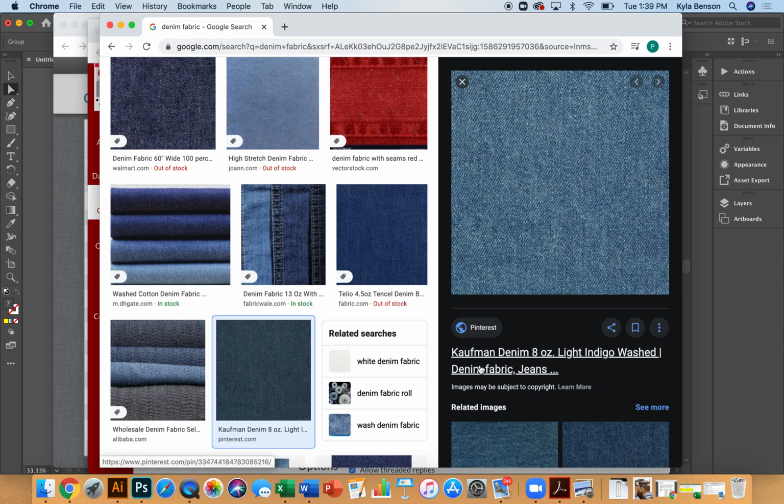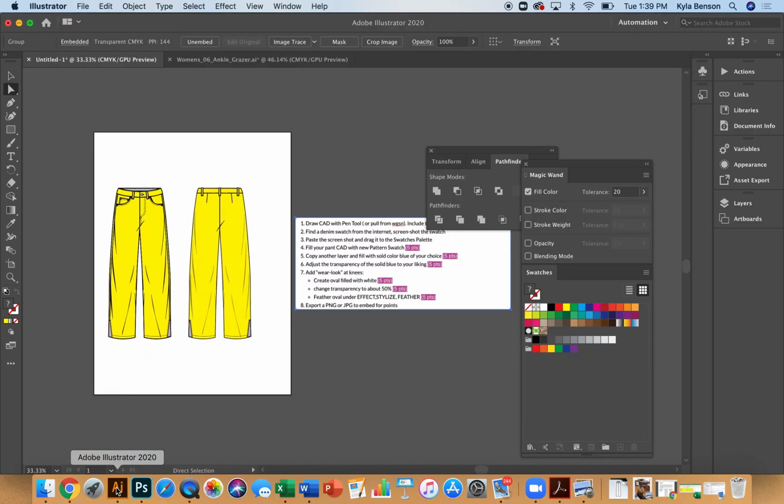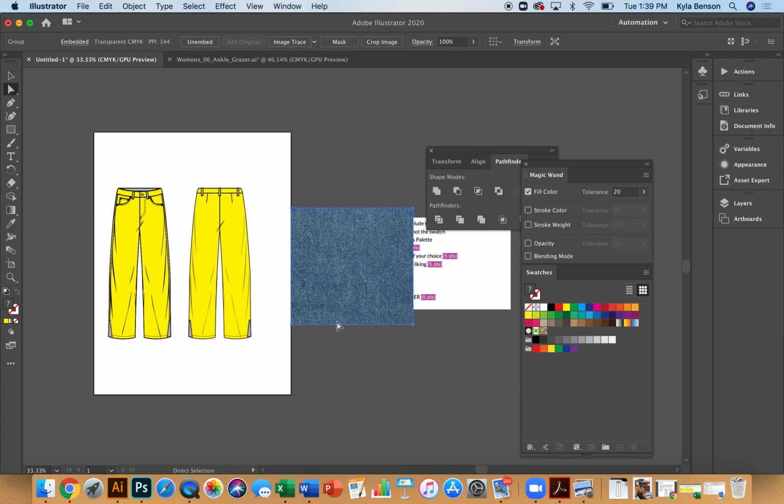So this one looks good to me. You can kind of see the twill in it. So I'm just going to screenshot it. For me, I'm on a Mac. If you're on a PC, you'd use the Snippet Tool. On the Mac, I'm going to screenshot it so it saves on my clipboard as opposed to my desktop. So I'm going to say Command Control Shift 4, and then now I can click and drag it. Okay, and I'm going to go back to Illustrator, and I'll hit Command V to paste it.